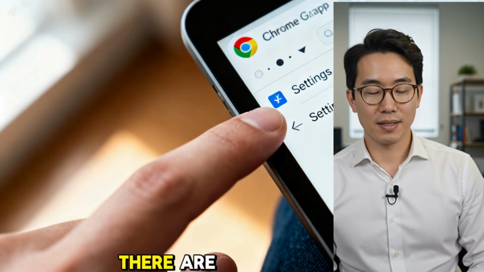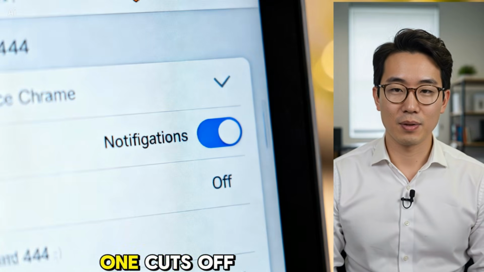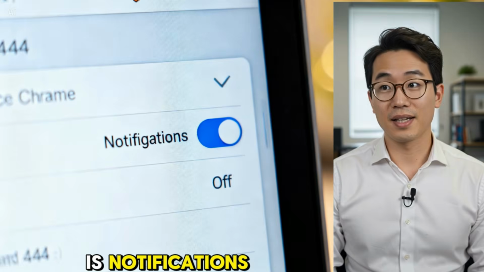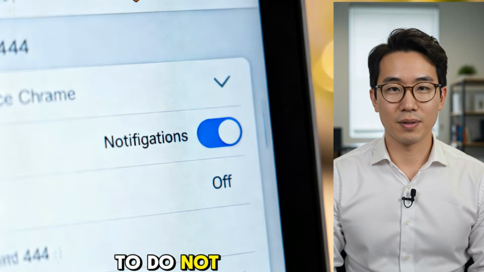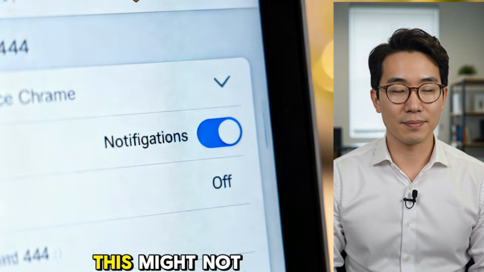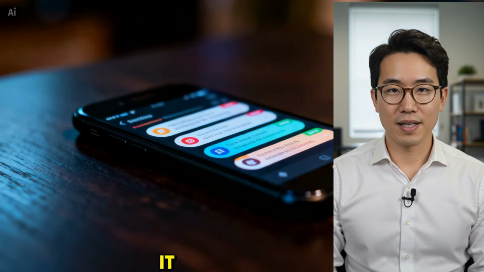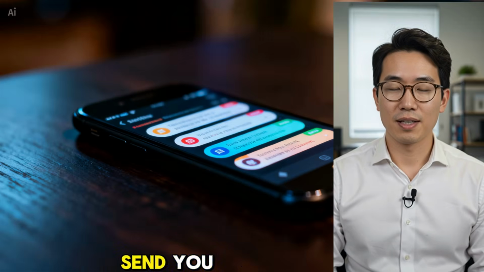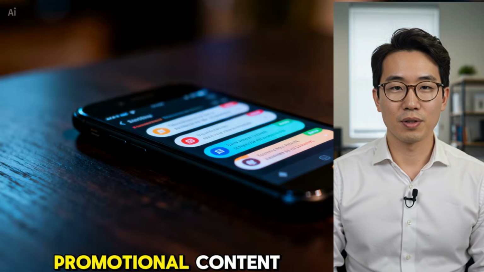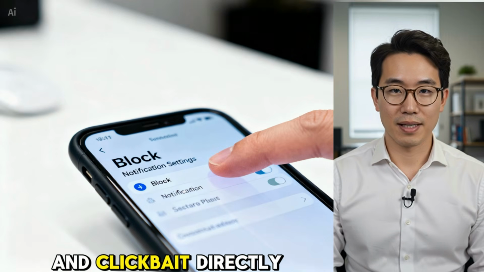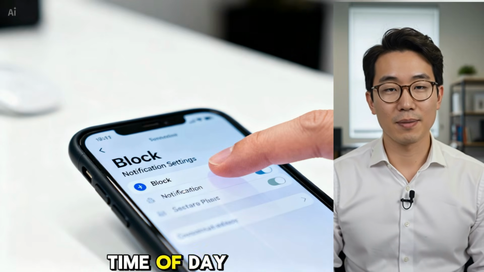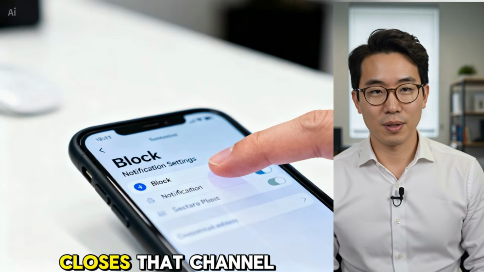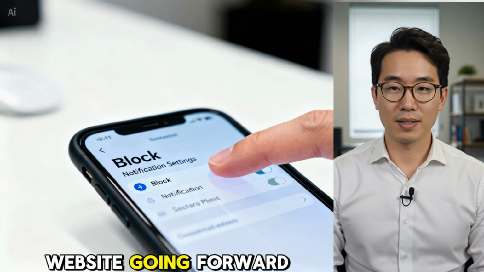Inside Site Settings, there are 3 things you're going to change, and each one cuts off a different type of ad or intrusion. The first one is Notifications. Tap on Notifications and switch it to Do Not Allow Sites to send notifications. This might not sound like an ad setting, but it absolutely is one of the most abused ones. When a website gets permission to send you notifications, it can push promotional content, fake urgent alerts, and clickbait directly to your notification bar at any time of day, even when you are not using the browser at all. Blocking this permission closes that channel permanently for every website going forward.